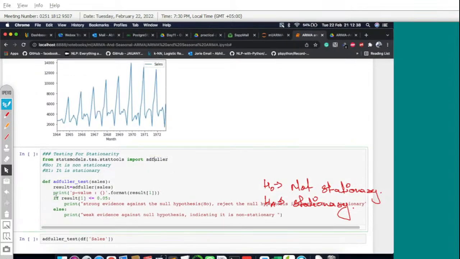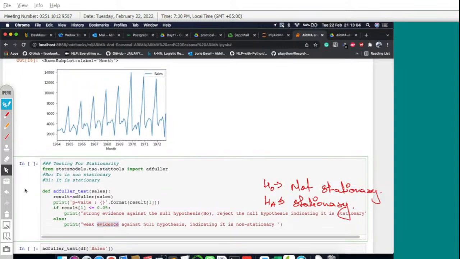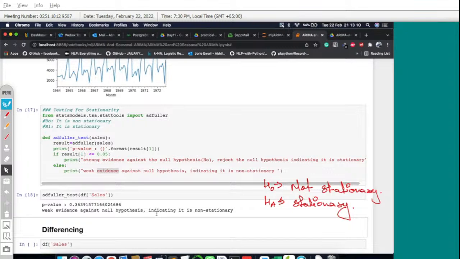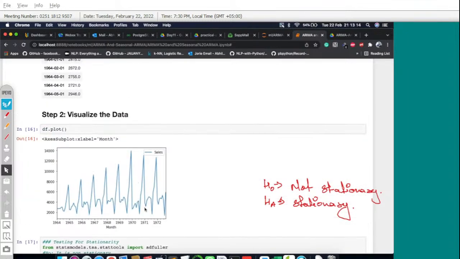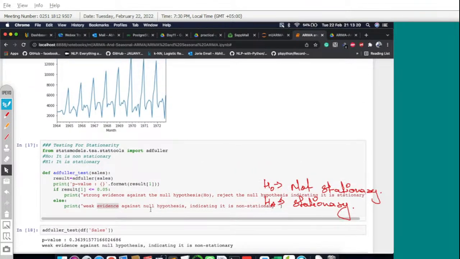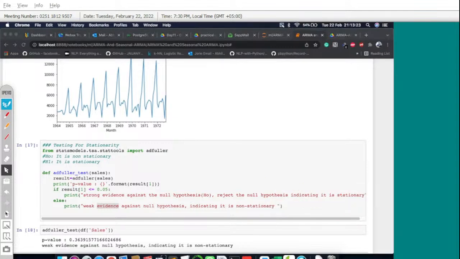Perfect. So we simply created a small function. We are invoking this ADF function, and we are checking if the p-value is less than 0.05, we are saying it's stationary. Otherwise, we are printing it's not stationary. Easy. We are taking the sales data, passing it through the ADF test, the adfuller function. If the p-value is less than 0.05, we are saying it's stationary. Otherwise, we are saying it's not stationary. Right? So let's see what this function tells about this data. So it is saying it's not stationary, and also by this kind of trend we can say it's not stationary, right? So this was the initial stationarity check on the data. Clear?